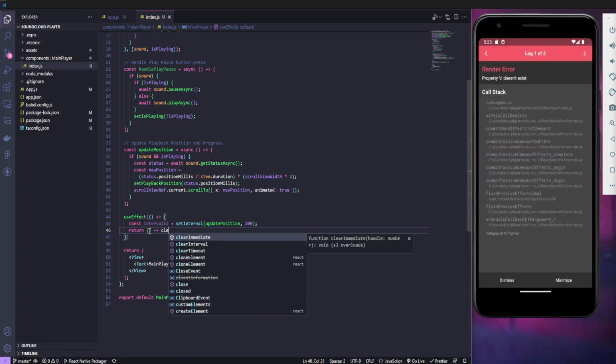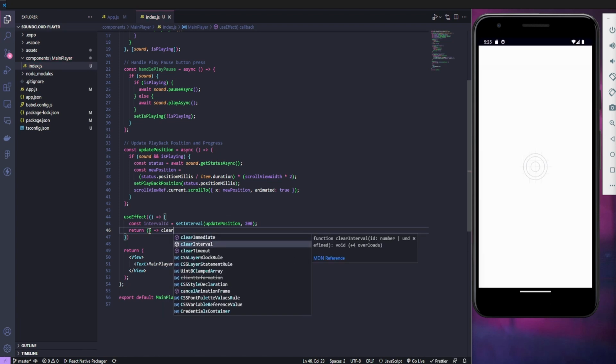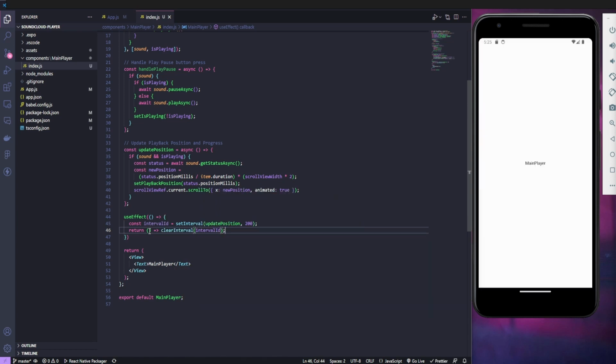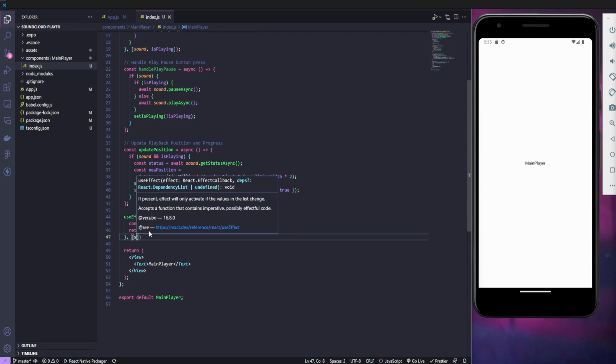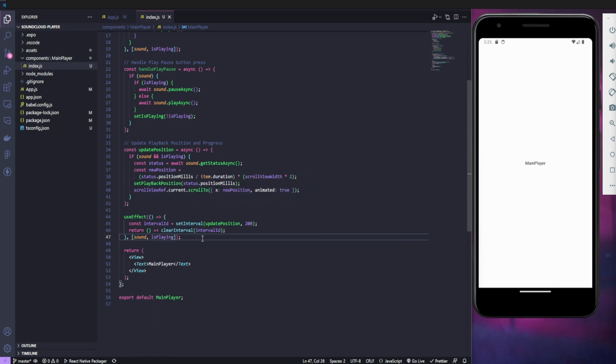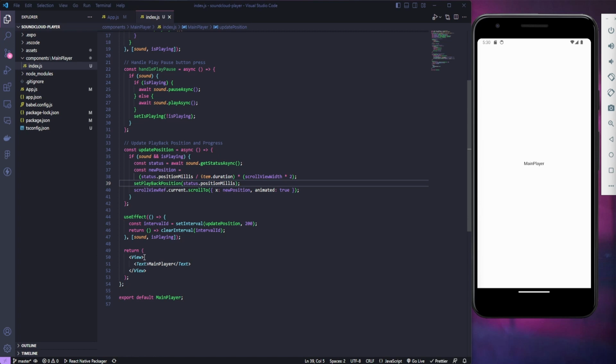Return clear interval. So we will do this whenever sound array is playing. And let's try to implement our UI.